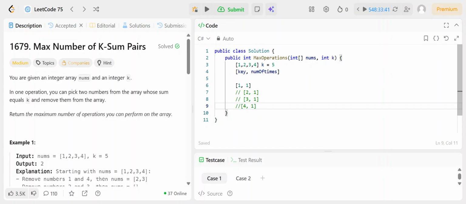If it is available, then we will increase our operations, our result. We will do the same kind of operation. If we find any new thing in the dictionary, we will try to add it. But if it is already there, and the number of appearances is greater than 0, then we will check if k minus key is also available in the dictionary or not.